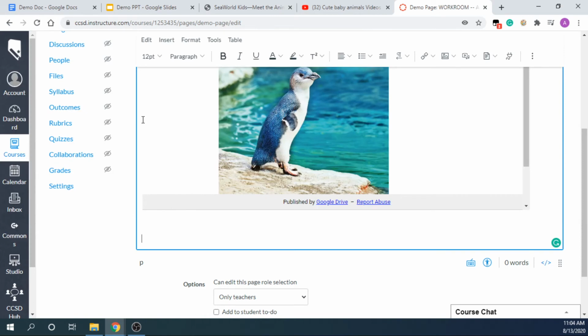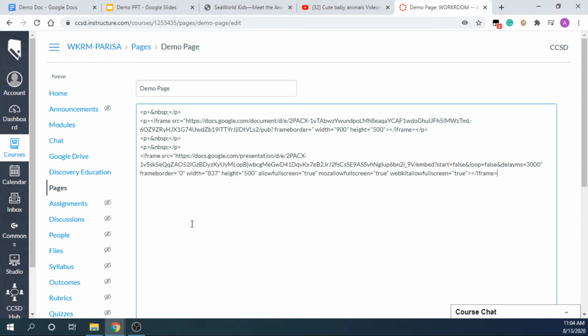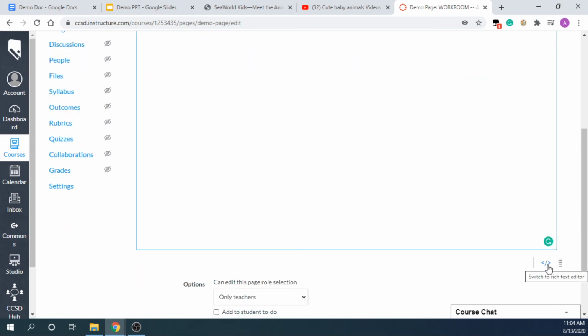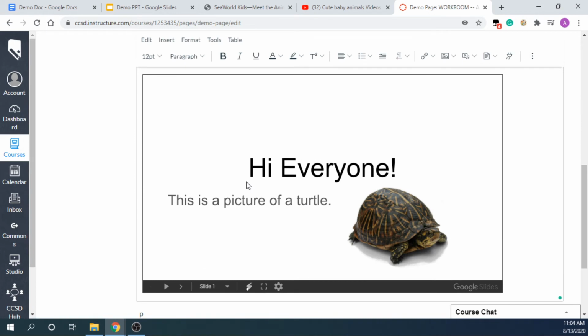I will go back to my Canvas page, go back to my raw HTML editor, and now you'll start to see the code. This just means that you clicked enter. So I will go after all those, and I will paste my code. When I switch back to my rich text view, you will see my Google slide.